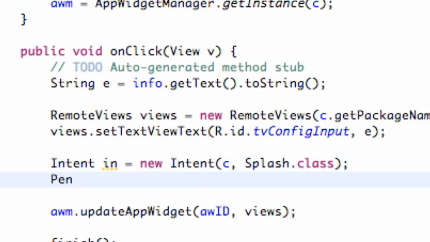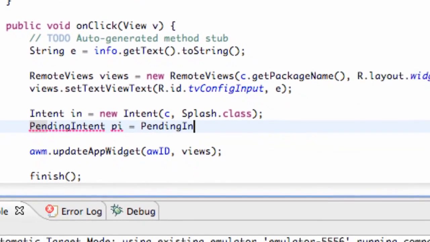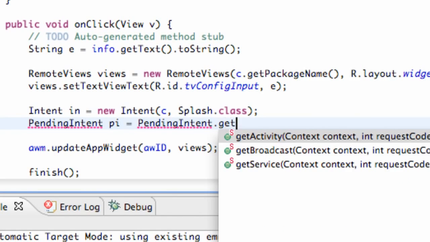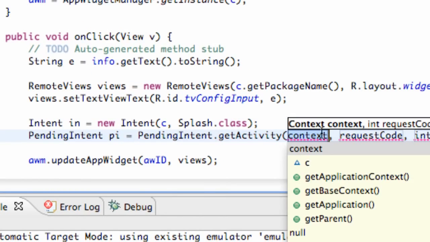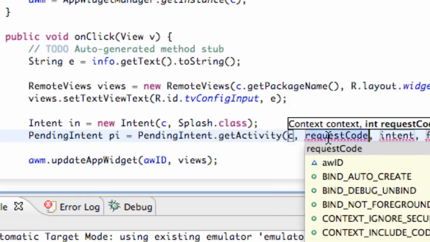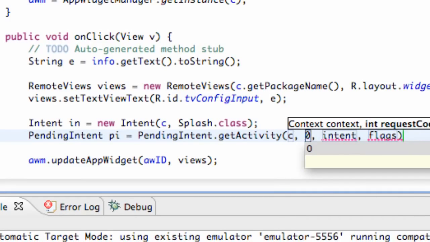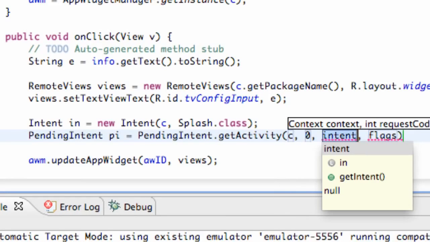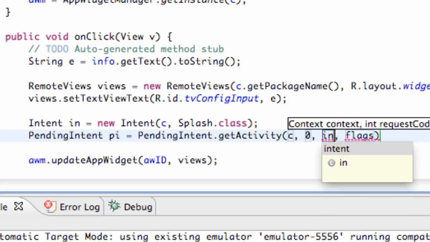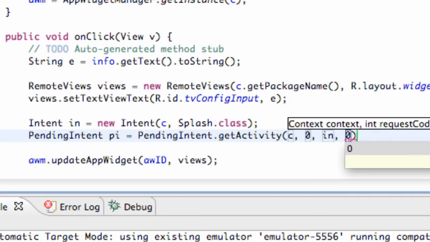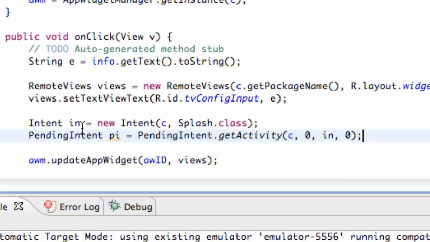But now we're going to set up something called a pending intent, and we're just going to call this PI for pending intent. We're going to set this equal to the PendingIntent class, and we're just going to say dot getActivity, and it takes four things within its parameters: a context, which we're going to say C, a request code, which we're just going to say 0, an intent, which is the intent we just set up, which we called "in", and the flags as 0 as well. So that's new. This is something we use with widgets, pending intents.